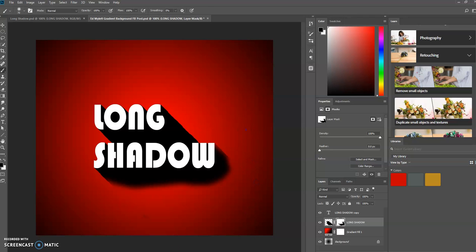And there you have it. And that's how you create a long shadow text effect in Photoshop. Hopefully this gave you some ideas on how you could create different types of text effects for your projects.